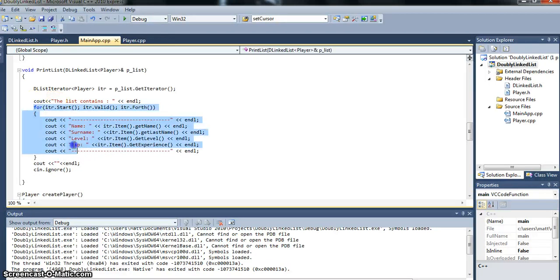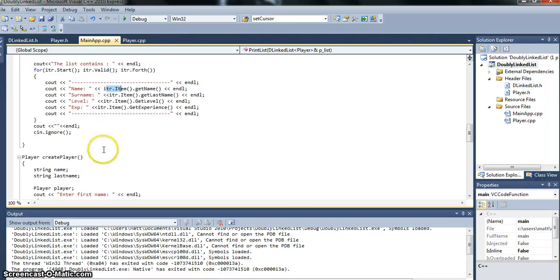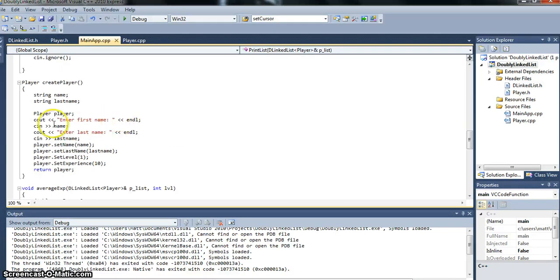Print list, standard for loop, iter.item, getting all the member variables and printing them out for each one. Creating a player, creates a new player. Enter their names, set their name, set their last name. All players will start at default level 1 with experience 10.